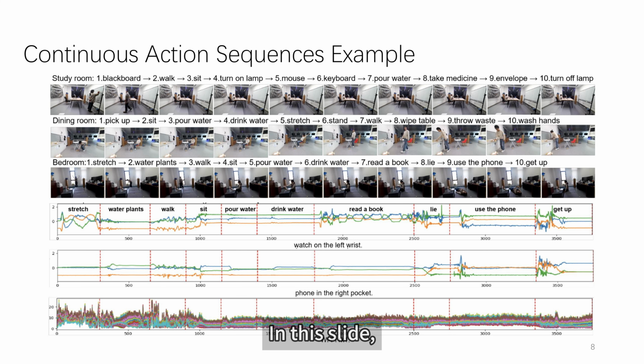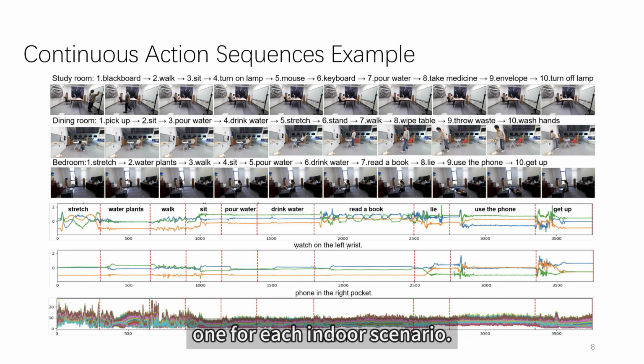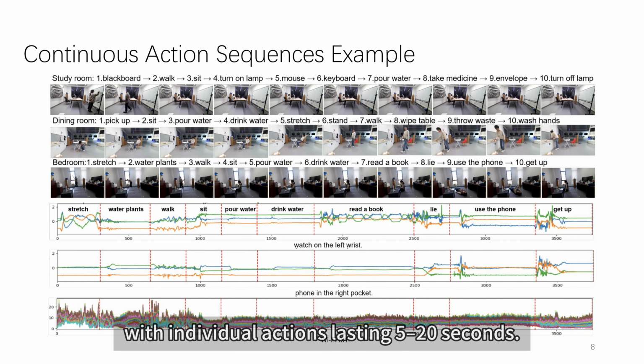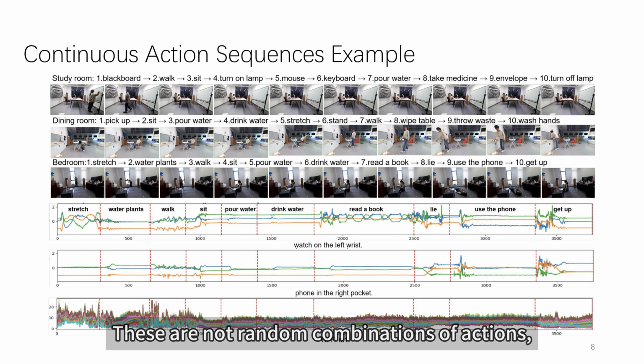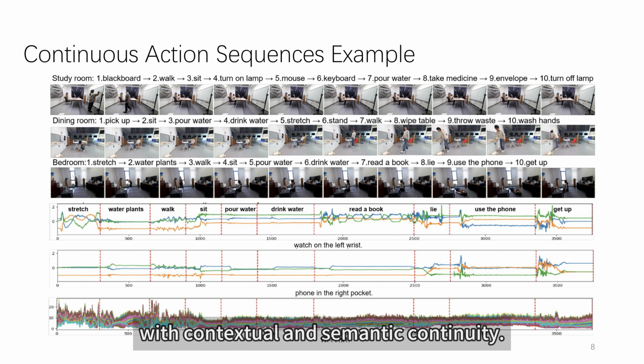In this slide, we present 3 representative sequences from XRF-V2, one for each indoor scenario. Each sequence typically includes 7 to 12 actions, with individual actions lasting 5 to 20 seconds. These are not random combinations of actions, but rather coherent sequences with contextual and semantic continuity.